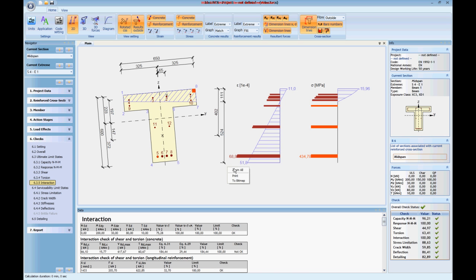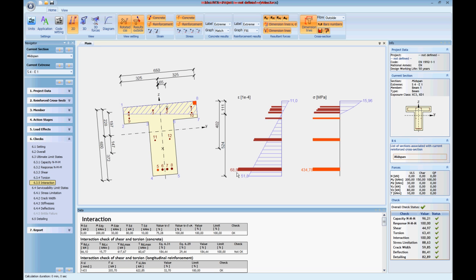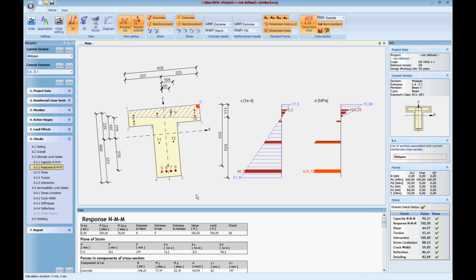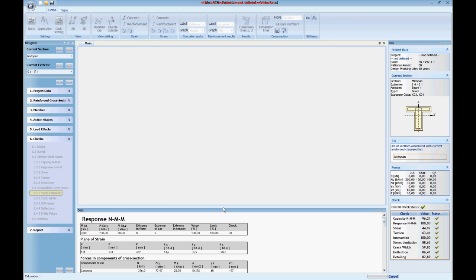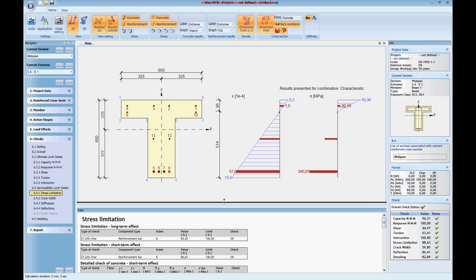There is a check of torsion here, and also a check of interaction. As you can see on the picture, there is, for example, in here the strain 68.8 times 10 to the power of -4, and for bending alone the strain is smaller. The difference is caused by the interaction of all components of internal forces, which proves the comprehensiveness and detailness of the solution.